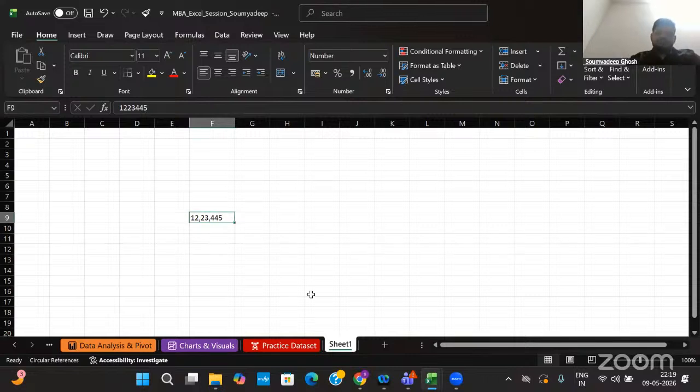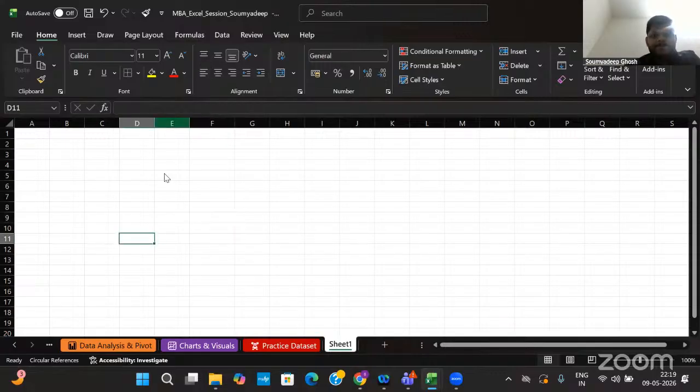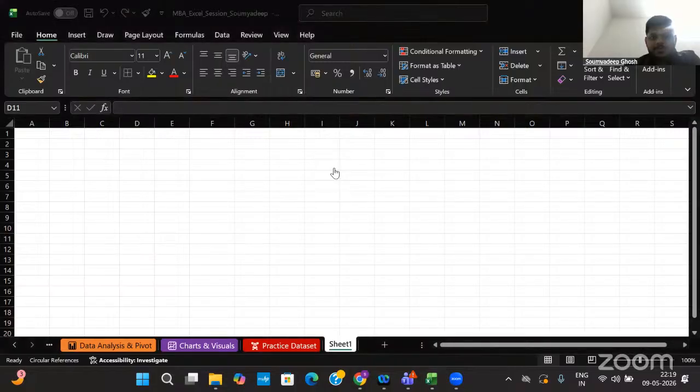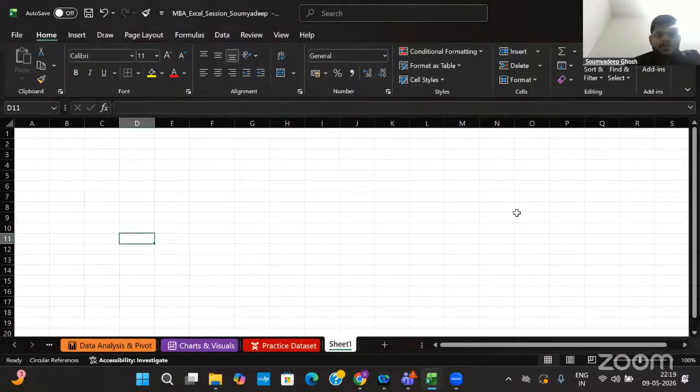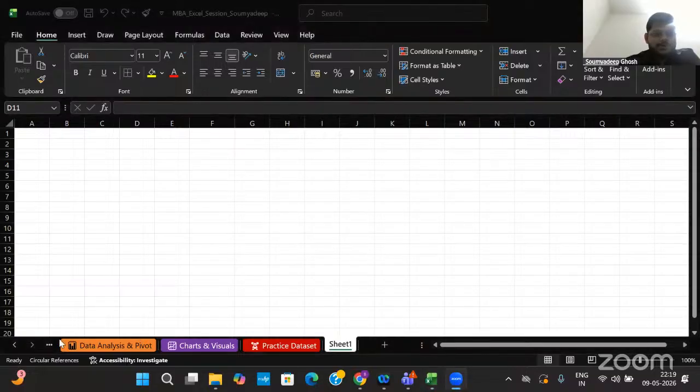So if you see, these are the basic shortcuts on number formatting, the alignment of the cell, and how you can border it. Team, let me know if I'm clear till this point. Is the pace good or should I go a bit slower? All right.